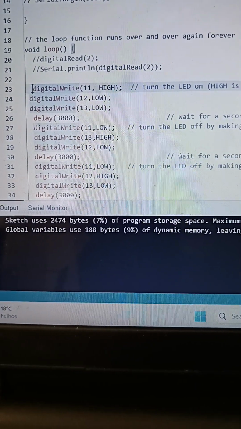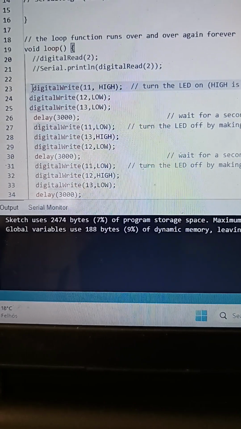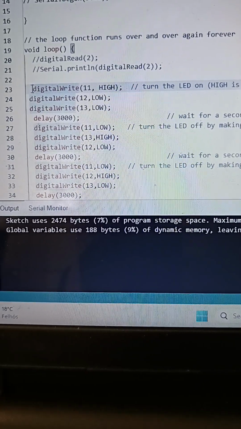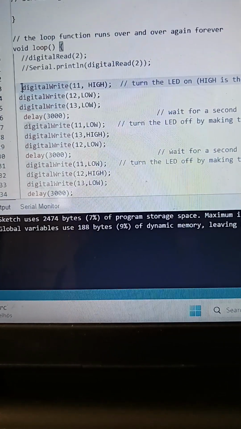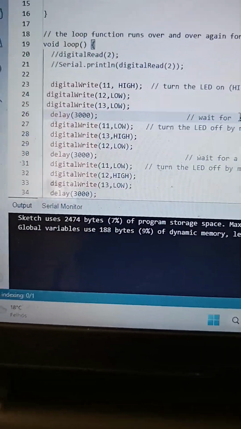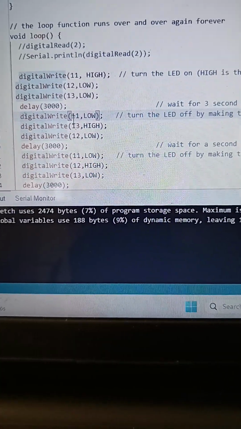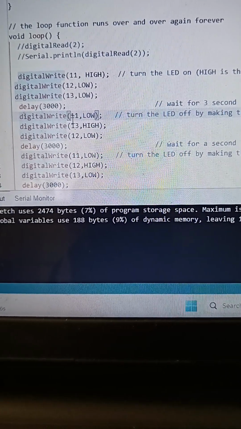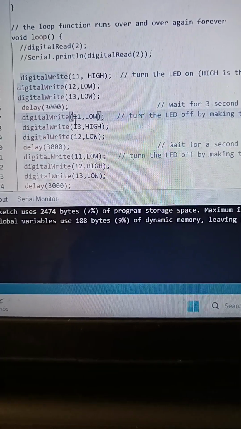So digitalWrite 11 HIGH. I set pin 11 to high, and then I turn digitalWrite 12 to 0, low. You know, in digital we have high and low, 0 and 1. So these ones are set to 0. Then I delay for 3 seconds, and then I turn the first light, which is red, off. I give it a low.